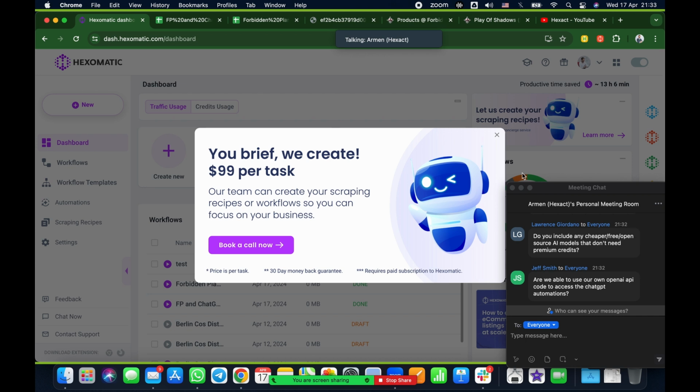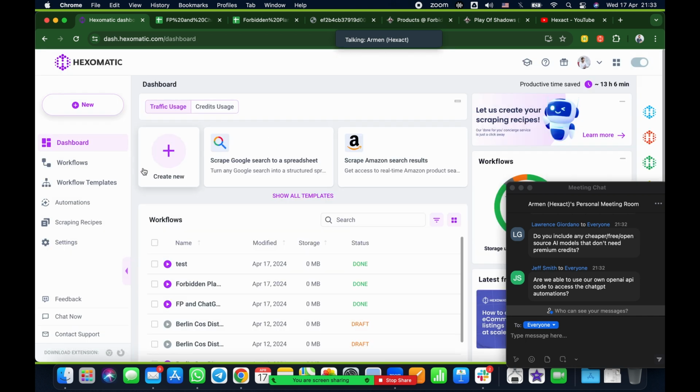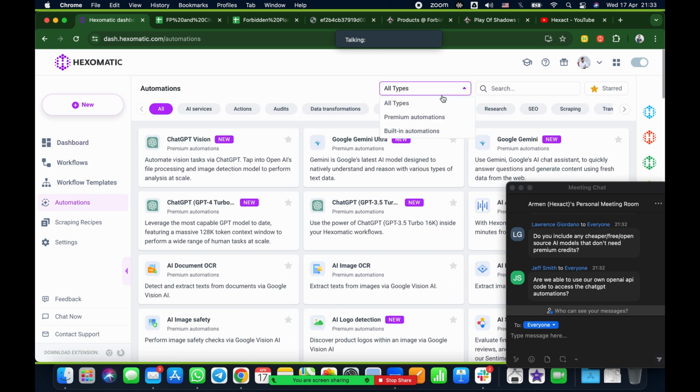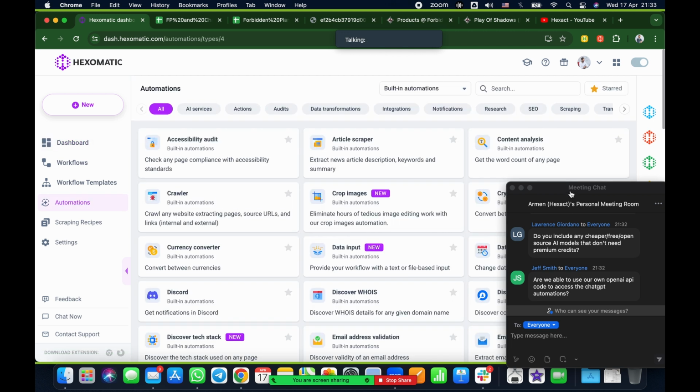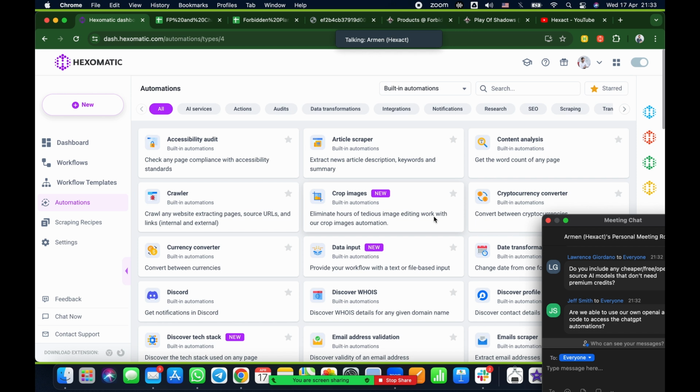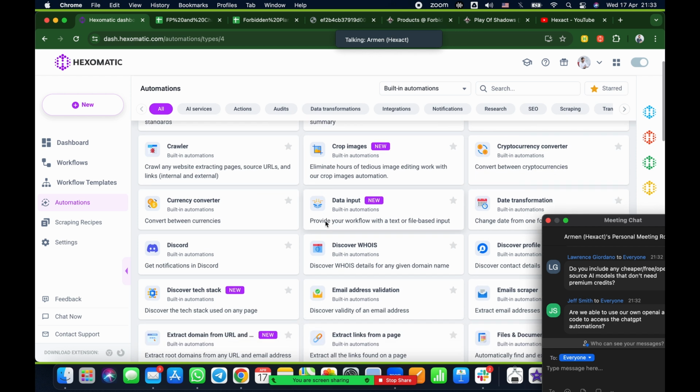Do you include any cheap, free, open source AI models that don't need premium credits? Good question. Let's check it out together. I'm going to go into built-in here. There's a bunch of stuff that you can do. So the crawler is built in. That's pretty cool. Data input.